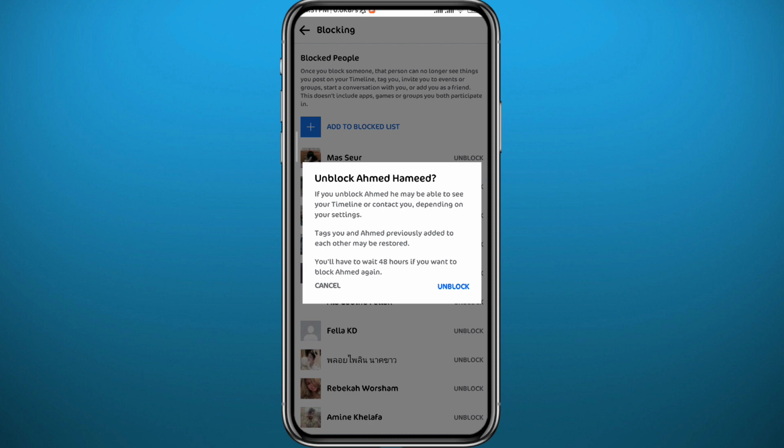Before you unblock them, make sure that this is the right decision, because once you unblock them, you cannot block them again for 48 hours. So think wisely and then you can go ahead and unblock them.